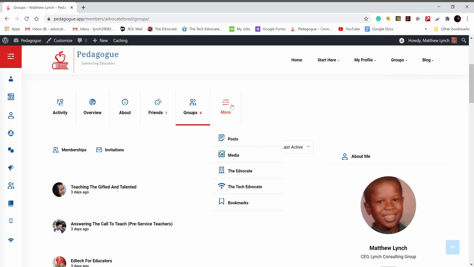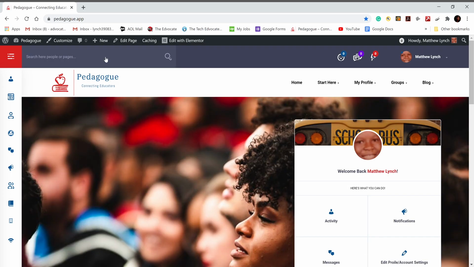More, I can look at the articles that I've written on the post. I can look at my media. I can look at my bookmarks. These are just links to my other sites, the Advocate and the Tech Advocate. Let's look at the sidebar. Let's look at it from the home page.